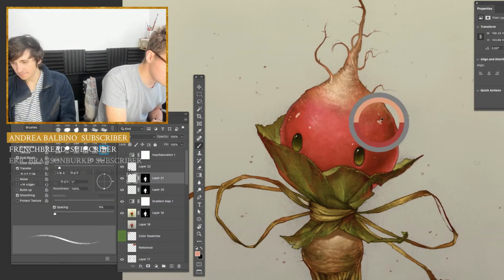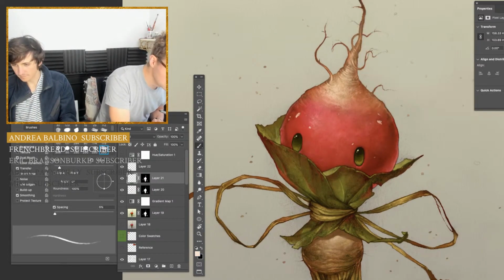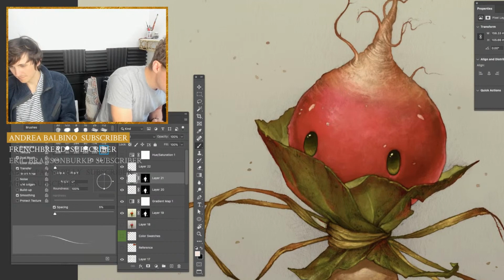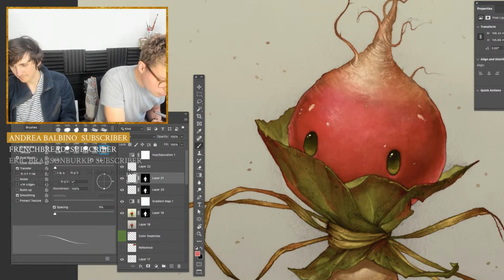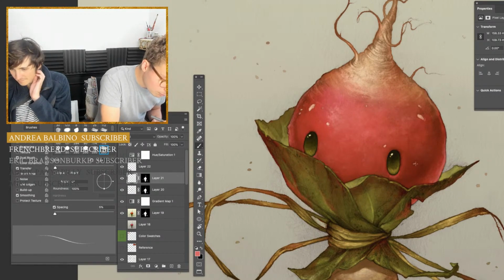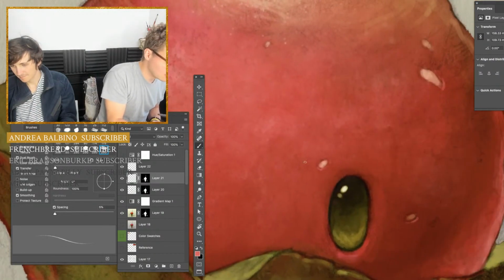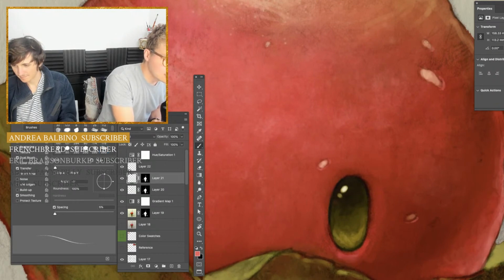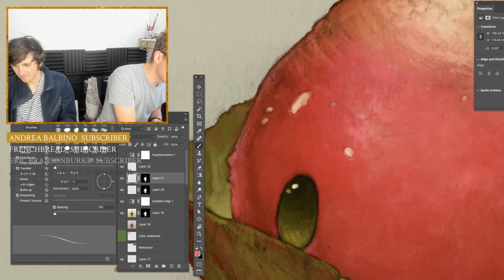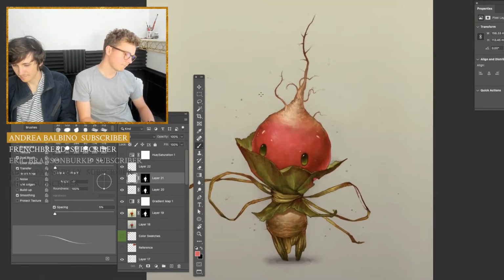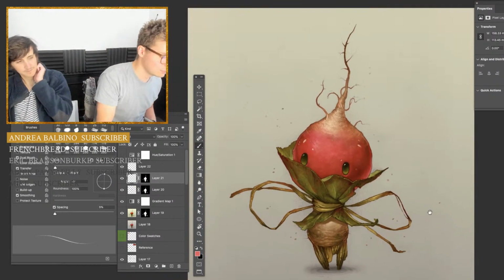He's a cutie. Give little edges to these little scratch and bite marks to make them look a little more bit into the radish here. Yeah, he's cute. I think I'm done.